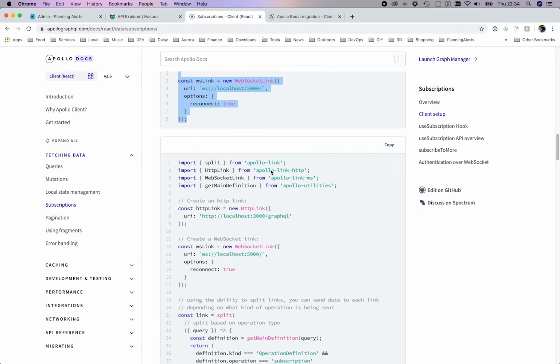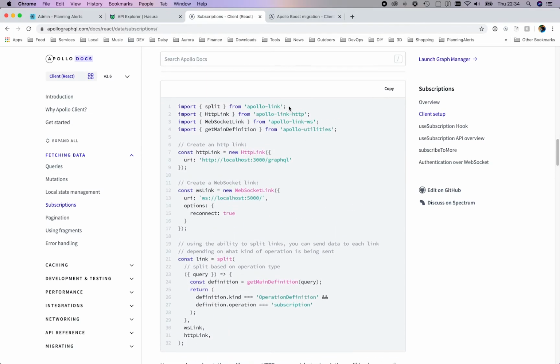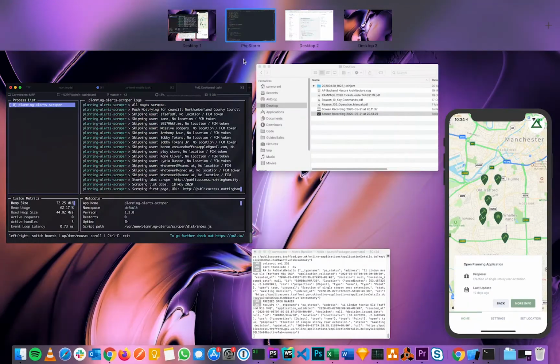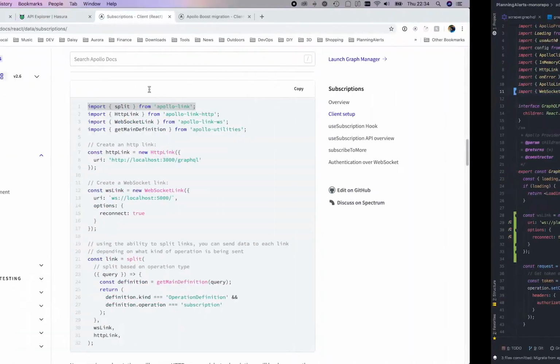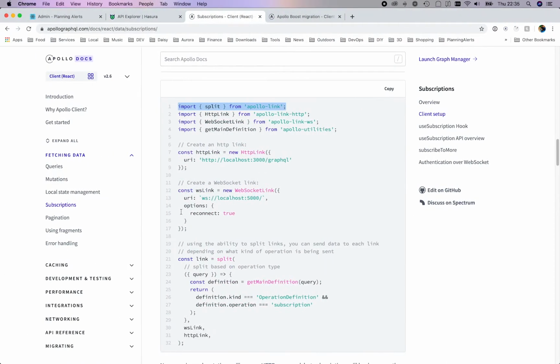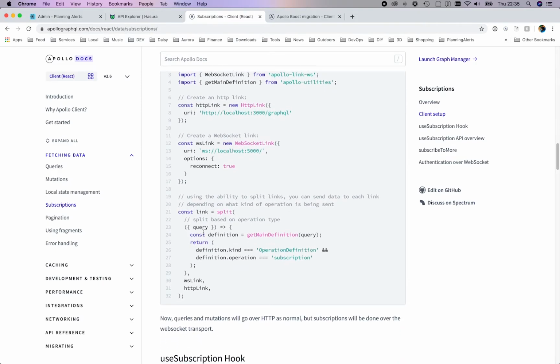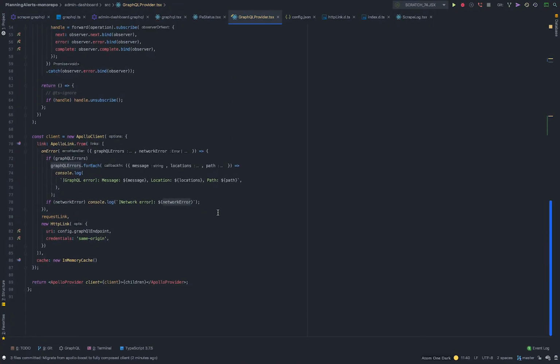Right, so we've got that, and then we've got this link split thing. Okay, I've got A's on them. So split came from Apollo link. And with that, I compose it like so. I'll leave that comment in so I remember what the hell this is.